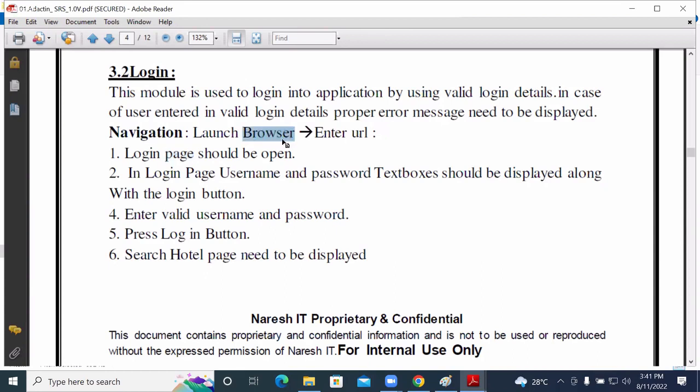According to that requirement document, you need to understand what functionalities need to be tested. You will launch the browser. The URL will be entered. Then what is the page it has to display? Login page. In that login page, username and password text boxes should be displayed. So this username and password should be displayed as what? They have to be displayed as text boxes. Along with that, the required one, a login button.